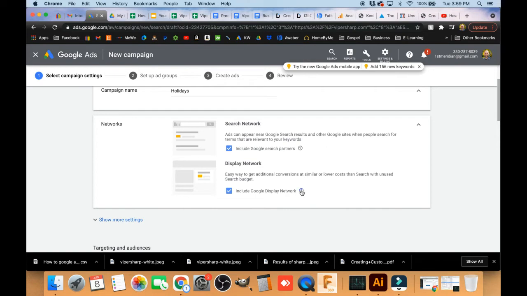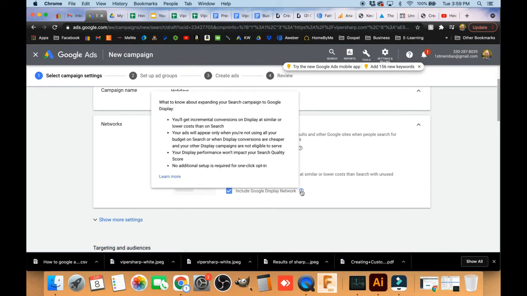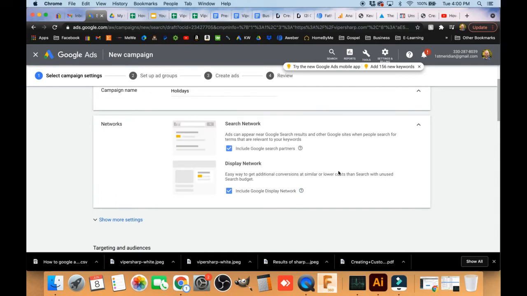Include Google Display Network. All right, so what's the display network? What to know about expanding your search campaign to Google Display. You'll get incremental conversions on display at similar or lower cost than on search. Your ads will appear only when you're not using all your budget on search or when display conversions are cheaper, and your other display campaigns are not eligible to serve. Your display performance won't impact your search quality score. No additional setup is required for one-click opt-in. All right, so that's not bad. We could do that and go ahead and do the display network.